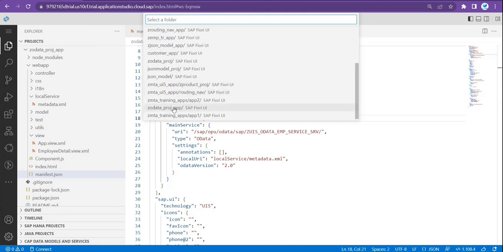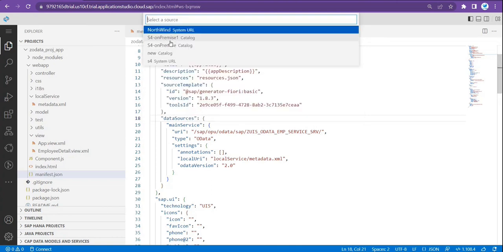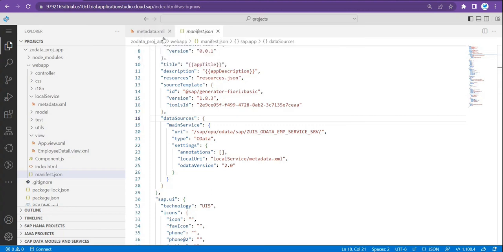Z oData project, this is the app. And now I'll select S4 on-premise one. Now it will read the data. Can you see below, it says getting services? Some status icon is there below. Let's wait. Still retrieving the services. Sometimes it happens.